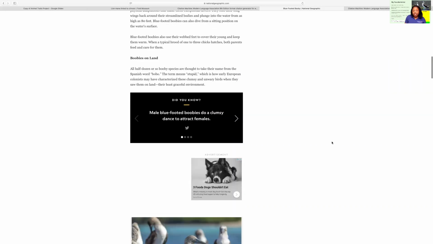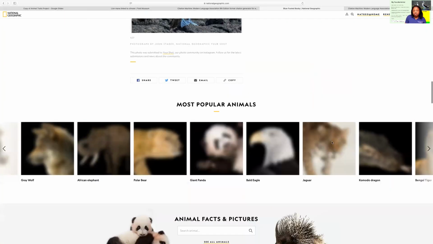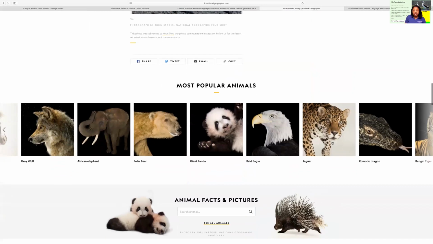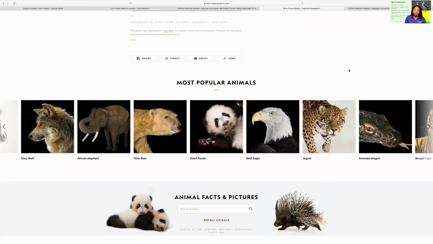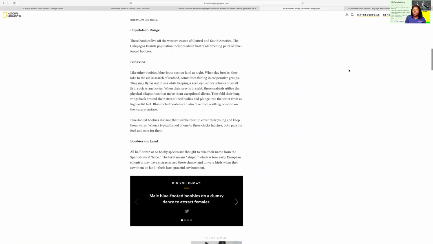So they really emphasize, you know, it's just easier to specify things in here. There's a bunch of different animals here, really cool stuff. So I would definitely go to National Geographic as a good resource. It's a reliable resource. So anyway, same sort of concept.